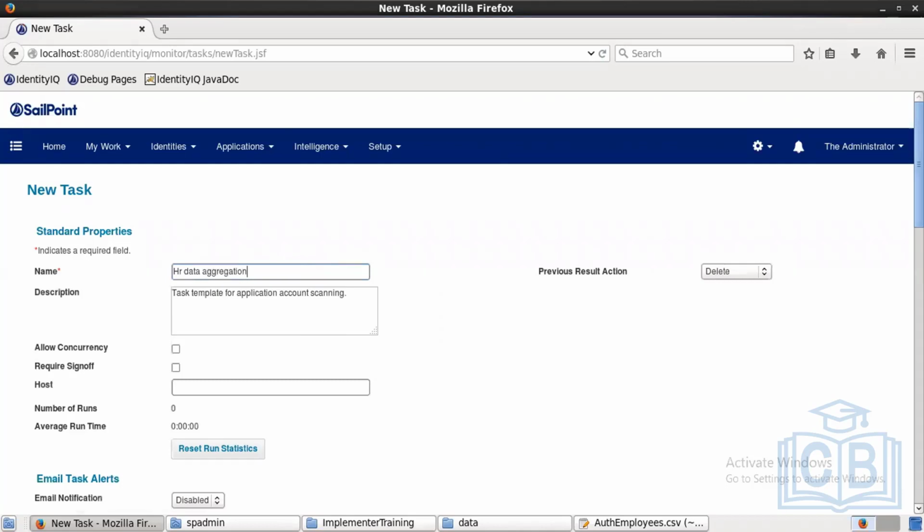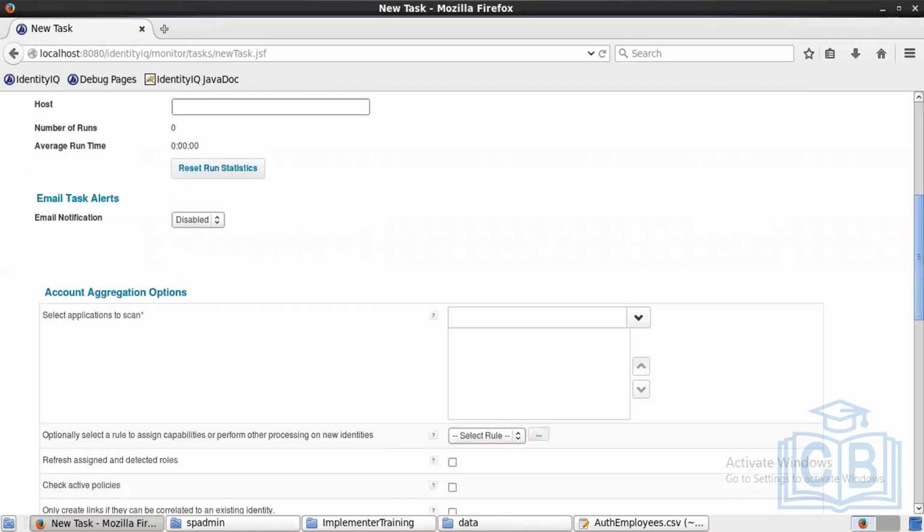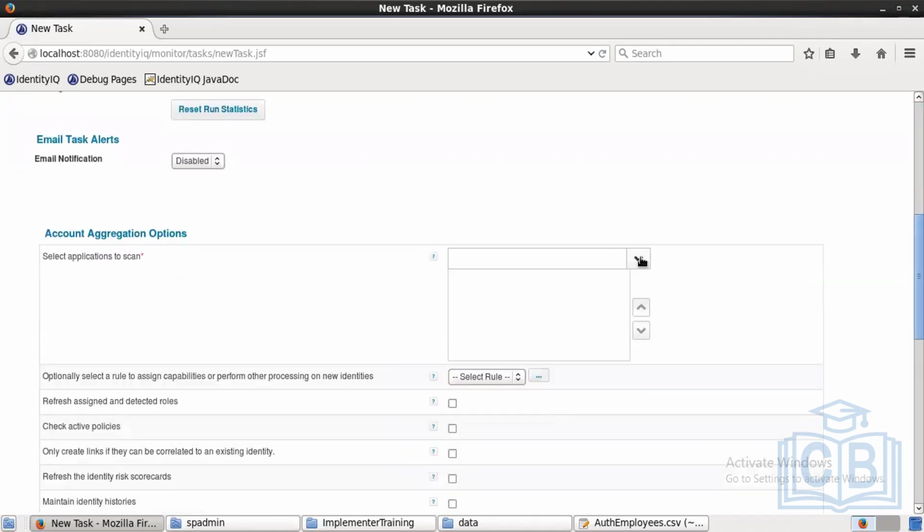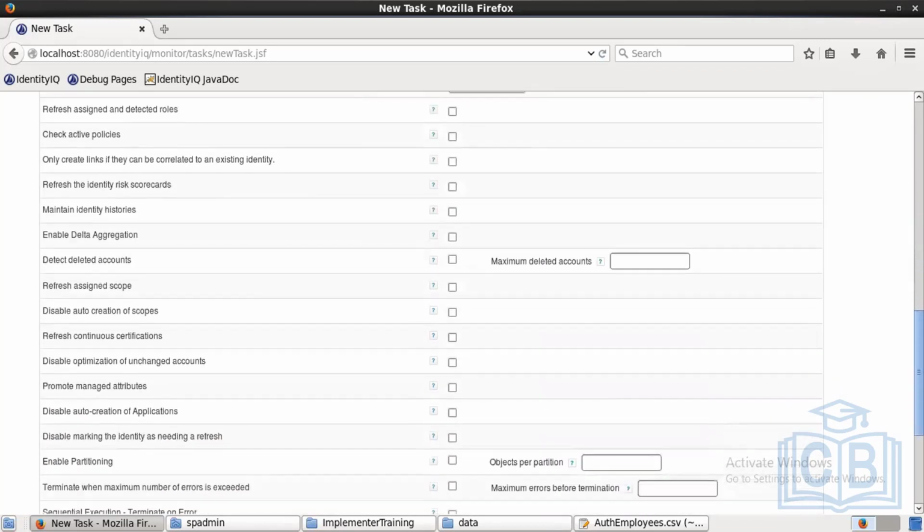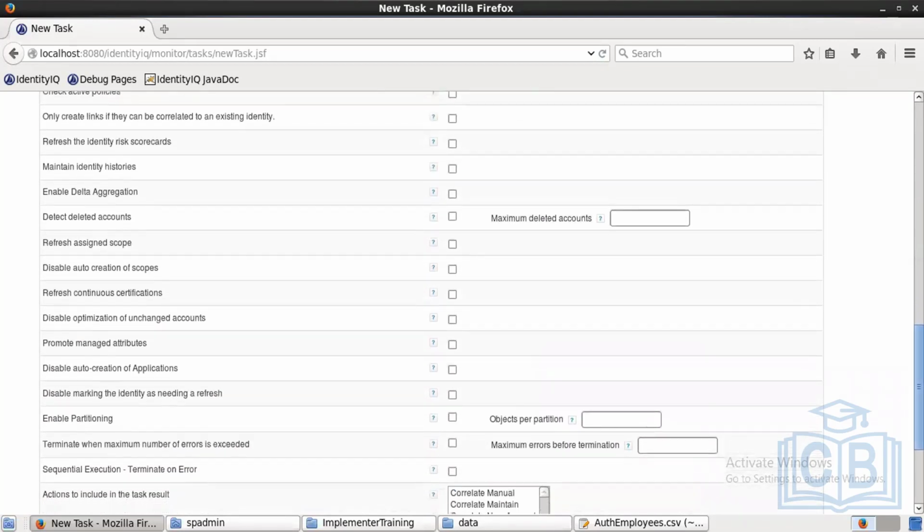Then scroll down a bit, select the application that you want to scan. I can either select one by one, and create two different tasks, or in one task you can pull both the applications' data. Both are fine. You will be seeing a lot of checkboxes over here. Based upon your requirement, you will be selecting certain checkboxes. You can get the information when you hover your mouse over the help buttons. But the recommended checkboxes are two checkboxes that we will be selecting.